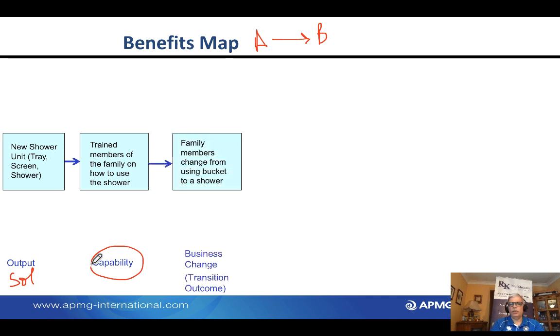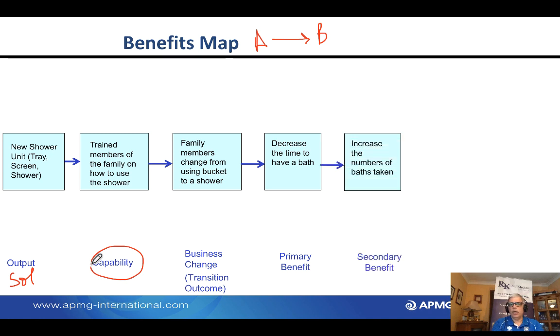Now we want people to change. So that's your transition, the outcome, the verb. By people using it, as you see, we decrease the time it takes us to have a bath, in which case we could increase the number of baths or showers taken. That I would like to refer to as a primary benefit and a secondary benefit, because this benefit that you see here, it's only possible when you've delivered this benefit in here.